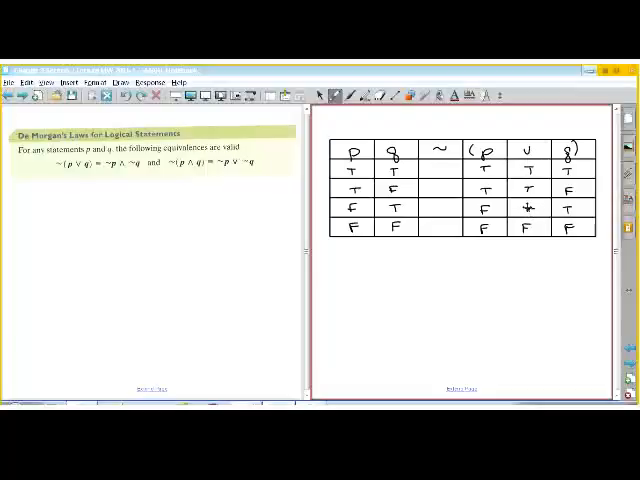process inside the parentheses. So the result is this column. So all the trues become falses and all the falses become trues. So instead of true, true, true, false, we get false, false, false, true. And that's the result of that particular operation.